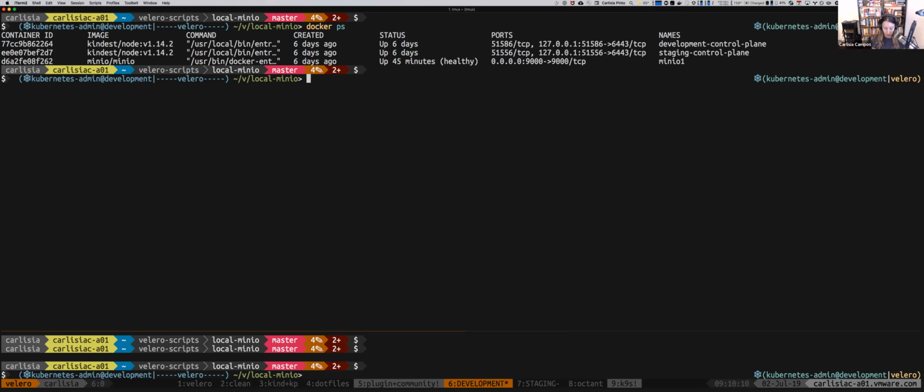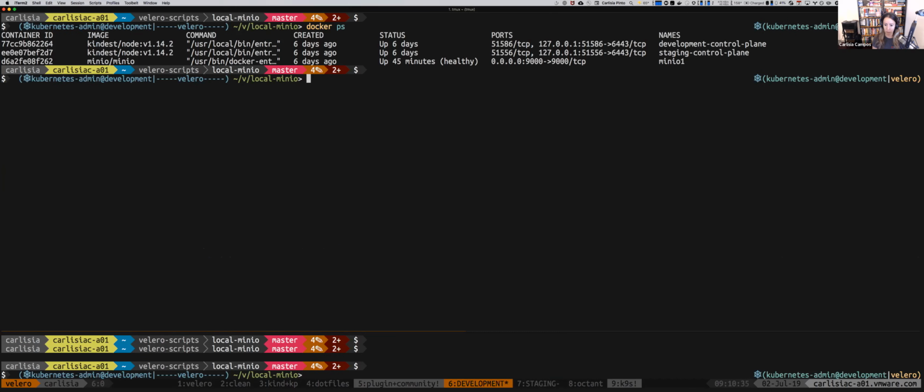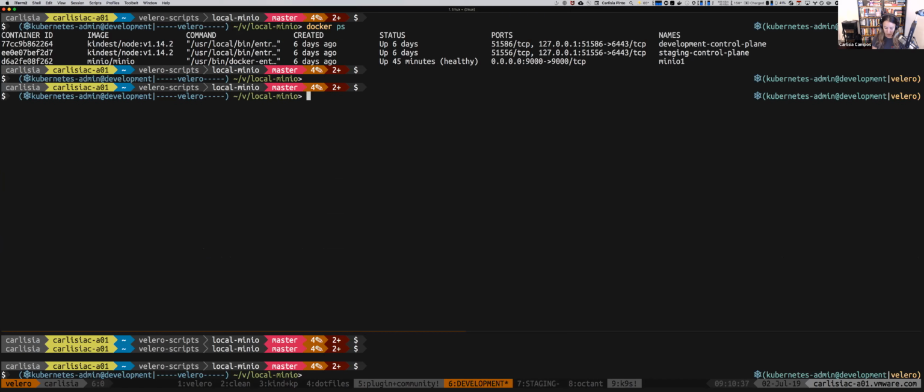And I also have here, if you see the bottom of my screen or the top right, it will indicate both the namespace where I am and the cluster that I'm in. On this particular window, I'm dedicating this window for the development cluster and this window for my staging cluster. I'm going to go back and forth between them, but I'm going to start here with my development cluster.